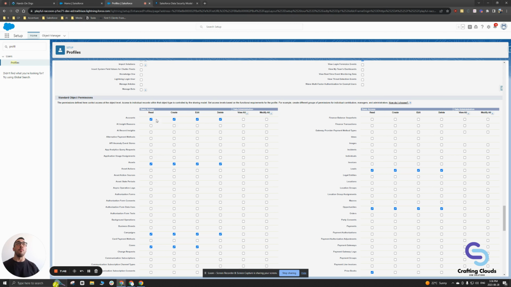So you'll see they have read, create, edit, delete, view all, and modify all. View all and modify all is really like a special permission where it comes with its own privileges. When you have view all and modify all, it all the time overwrites the record level access that you would have. It's a special permission. I'm not going to get into it today. We'll talk about view all and modify all in a separate video. But for right now, let's just focus on read, create, edit, and delete.